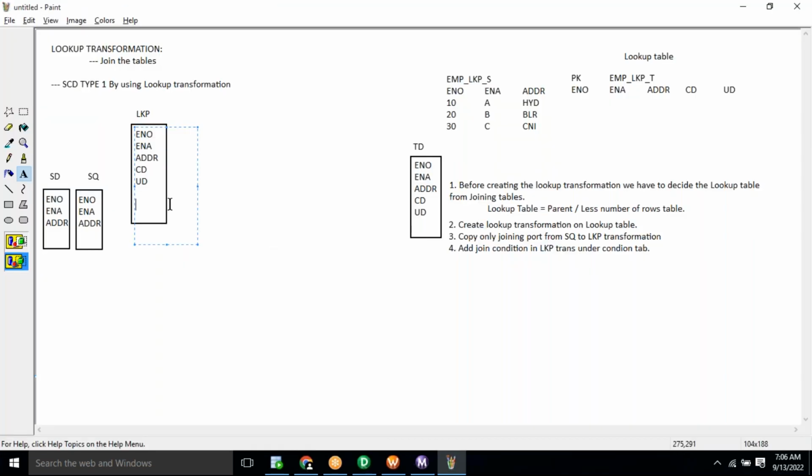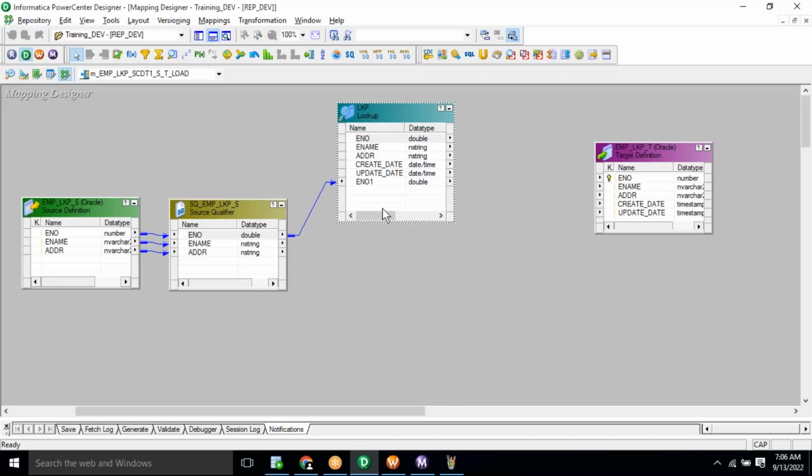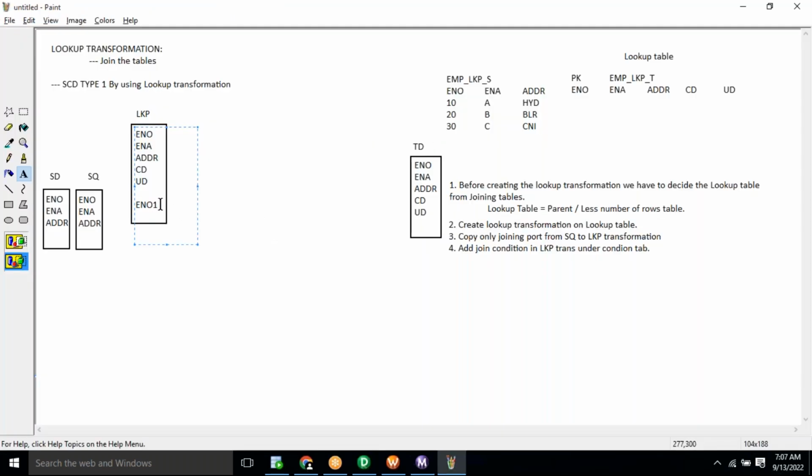After that, we drag and drop to the joining port. So from the source, we have copied the employee number. As soon as we copy the employee number, we will get ENO1 because we already have the ENO. If you drag and drop the same column again here, it will give the column name as ENO1. So this is our joining column from the source.